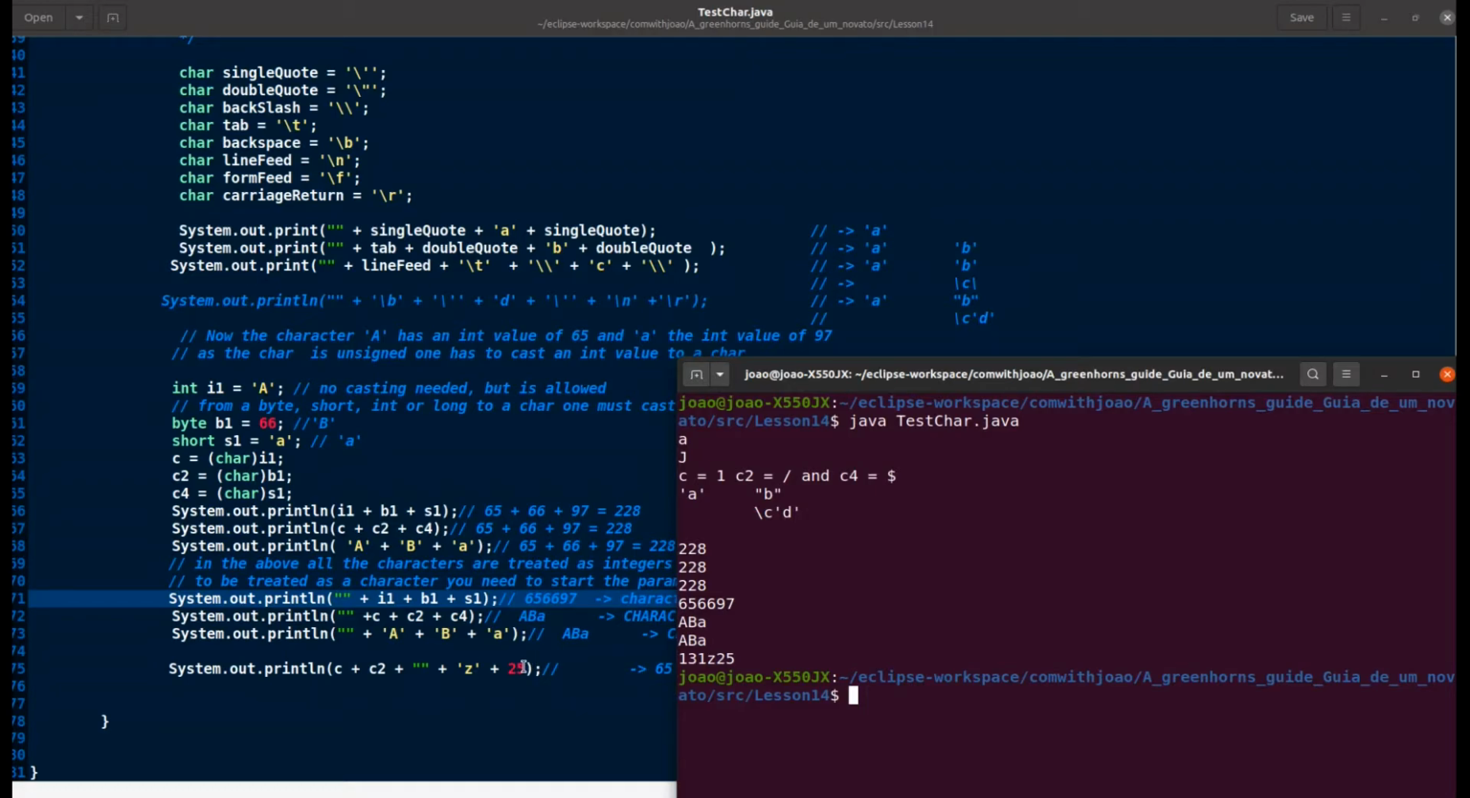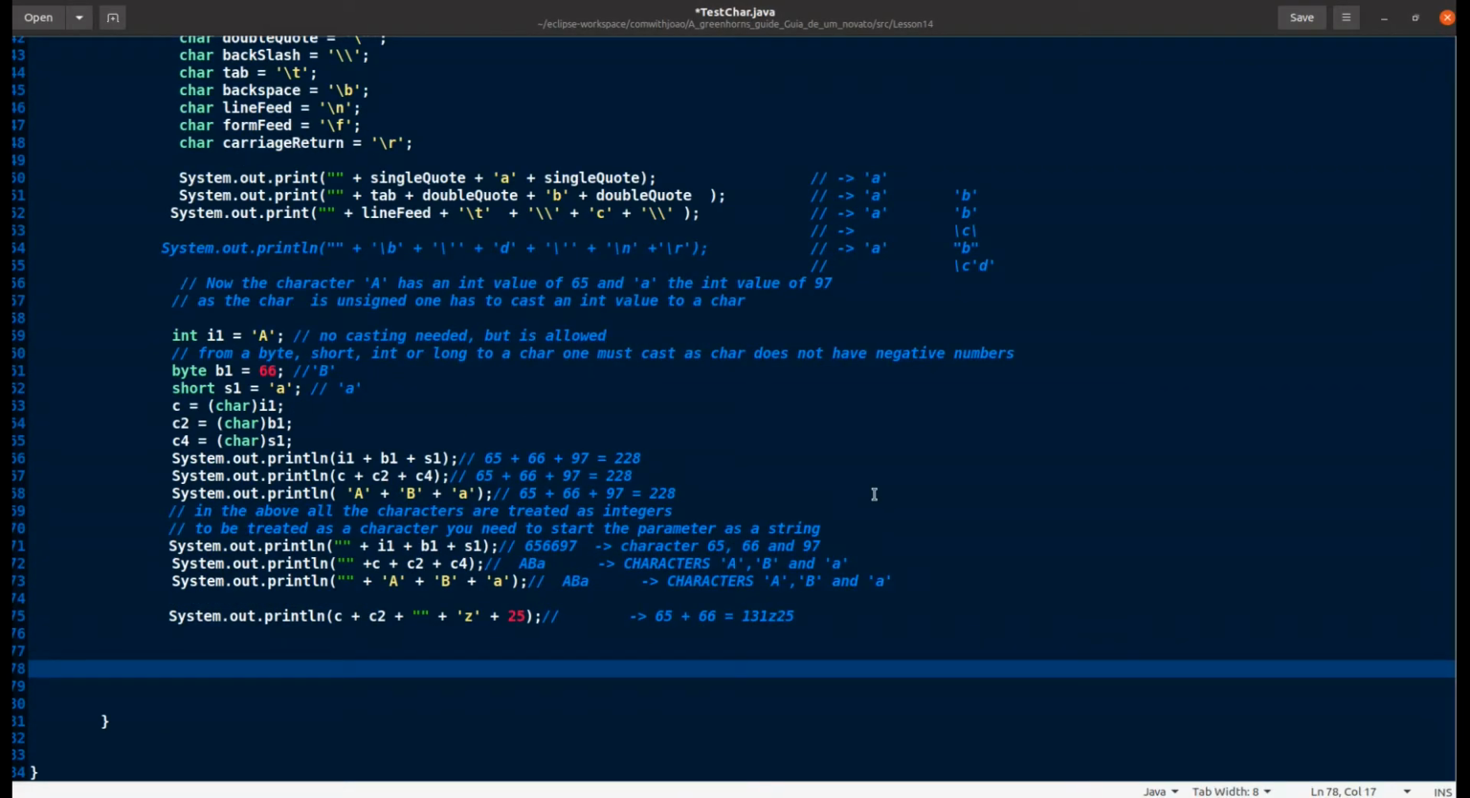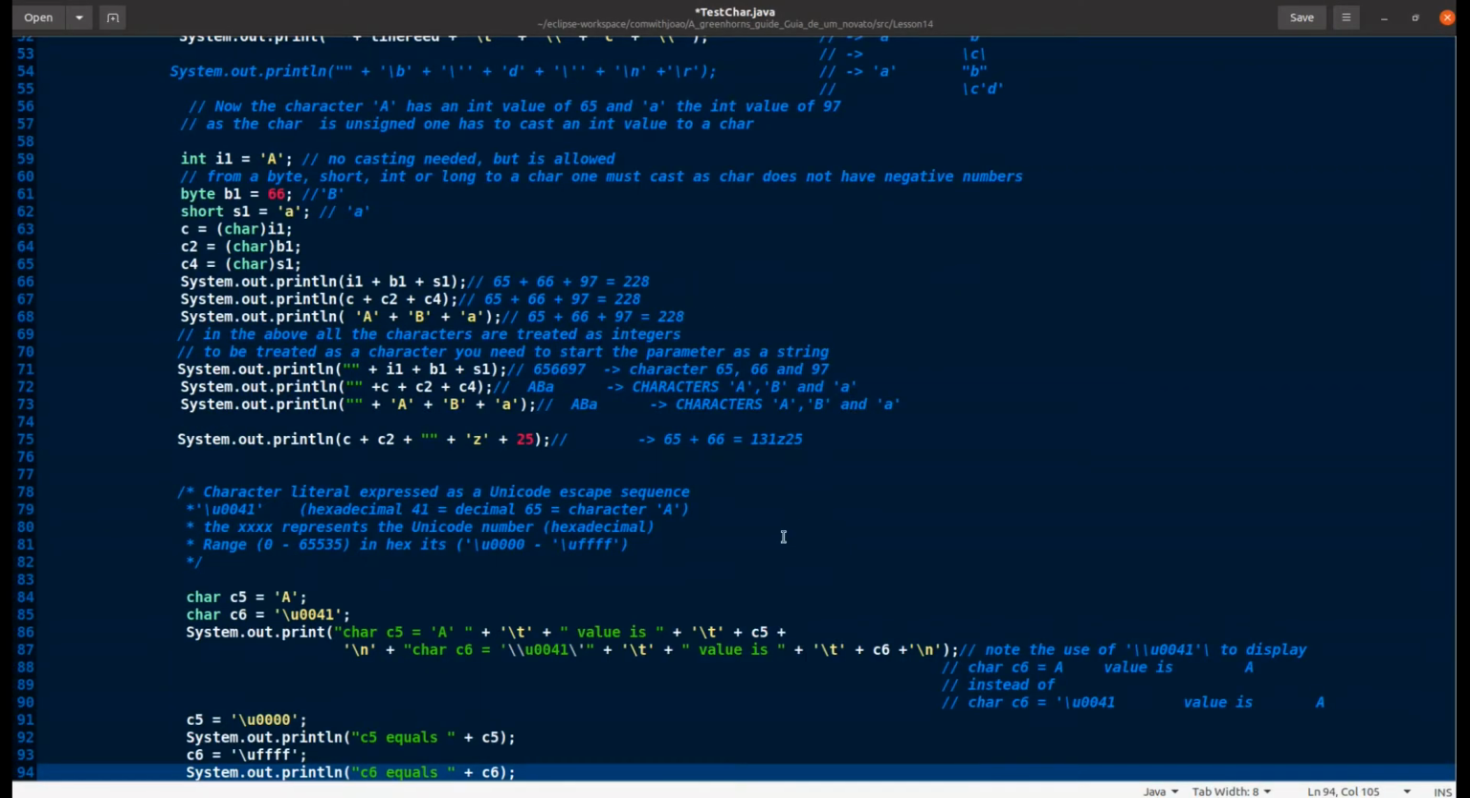So as you can see there, it's going to print out 131 Z25. Okay, next we're going to look at a character literal expressed as a Unicode escape sequence. To have a Unicode escape sequence, we start with the escape character and then the u. That indicates a Unicode escape sequence, and then we use a 4-digit hex number.